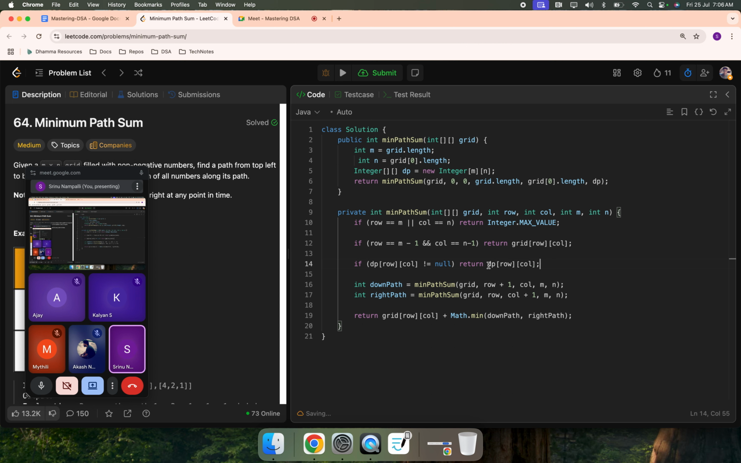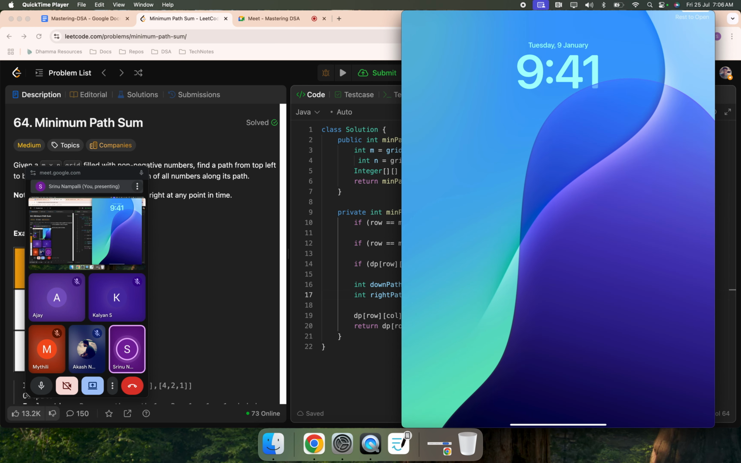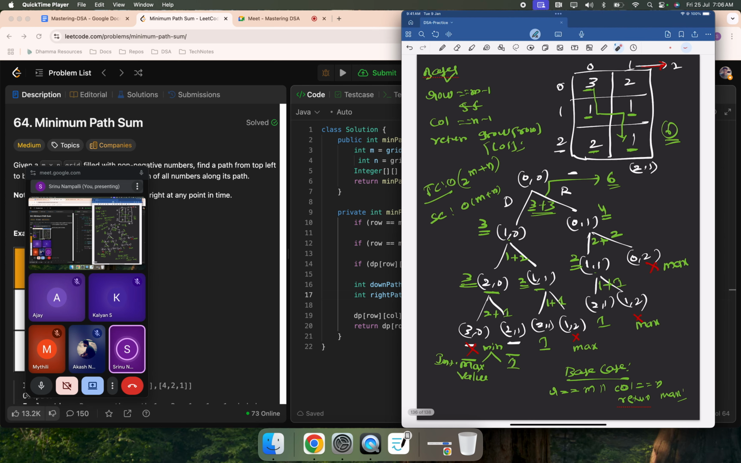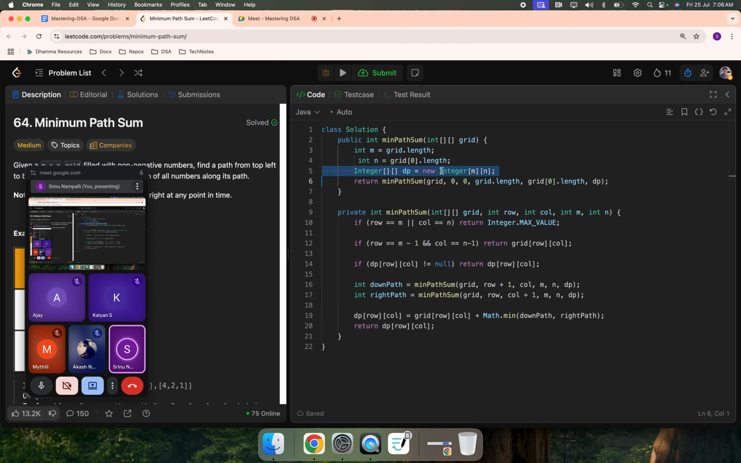Otherwise, you will make DP of row column whatever result you get, so store that into DP of row column, then finally return the DP of row column. Whenever you are calling a method, just call DP. That's it. To convert your recursive solution to memoization, the most important thing is you just need to understand the state of a problem. You can understand it with the diagram, and see which problems are repeating. Based on that, you can define the state of a problem. Once you define the state of the problem, then everything is in your hand.